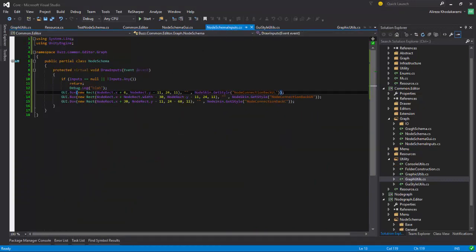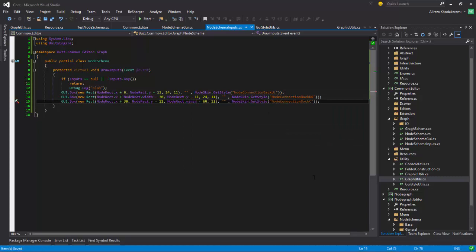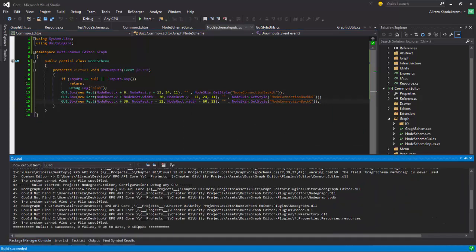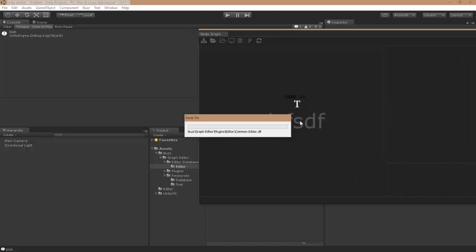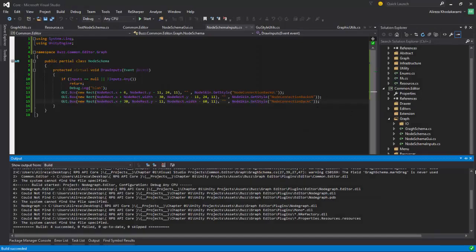The center part is noderect.x plus 30, comma, noderect.y minus 11. Ah, there we go. Noderect.width minus 60. Build. Come back. And there we go. So we are drawing our top border for our node. Now it comes for the inputs. Finally.